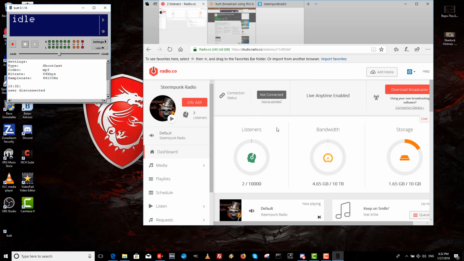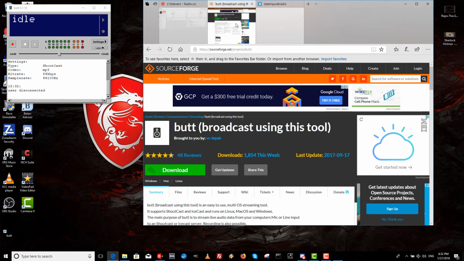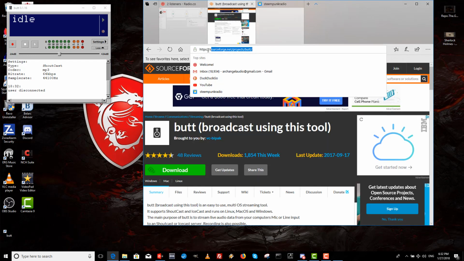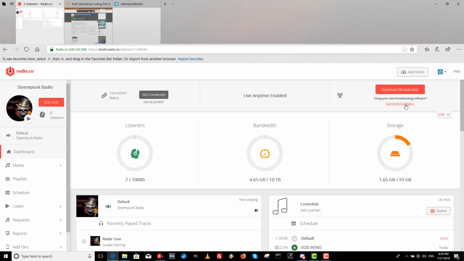Once you get Butt installed, again, it is at sourceforge.net projects Butt to download. You should be able to get on with no problems at all. Once you're placed on the schedule, you are able to connect 5 minutes before your show starts. It's a good idea to be on the air at the time your show starts.